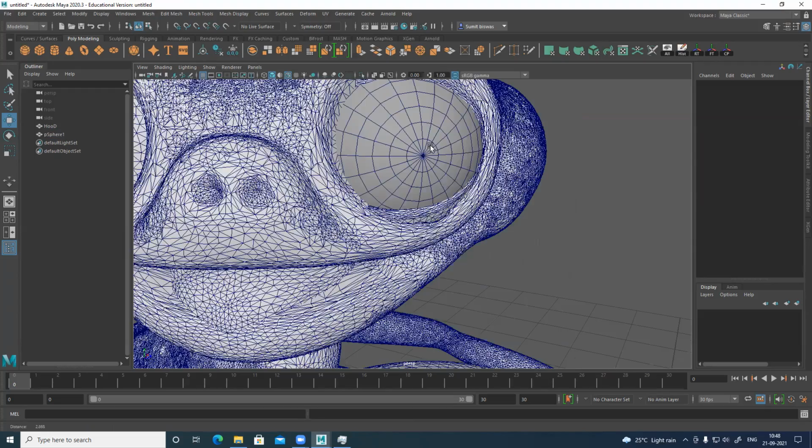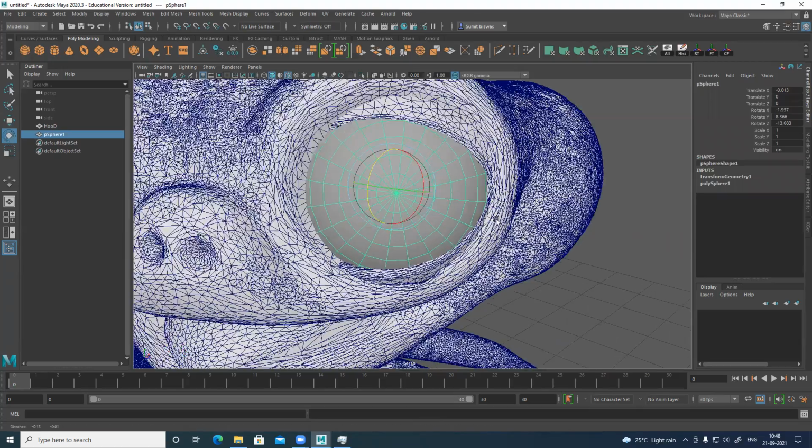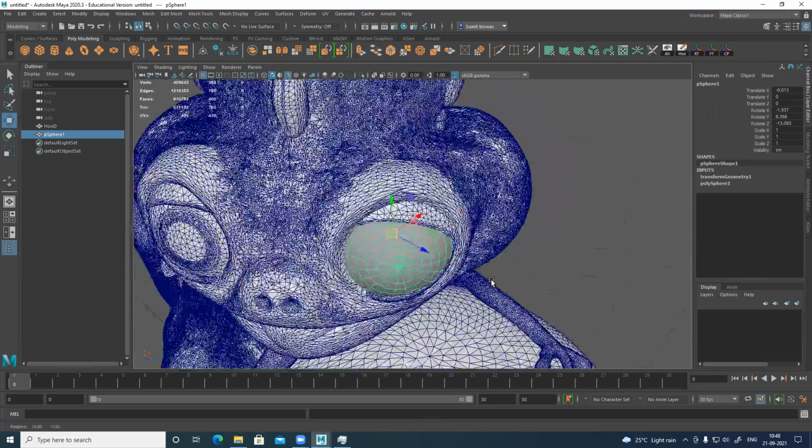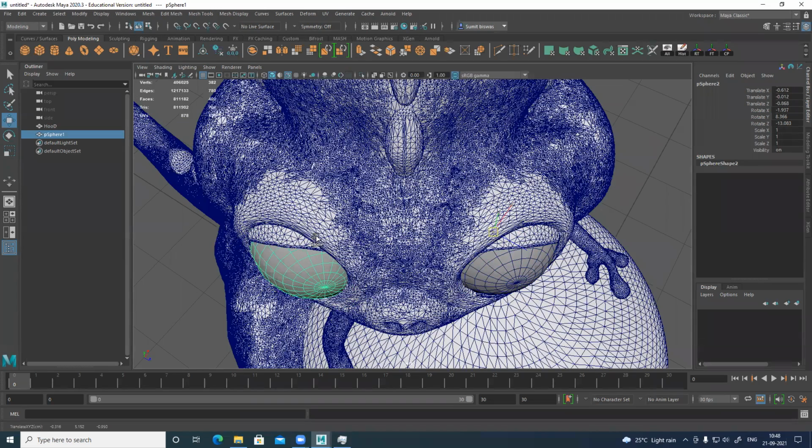Okay. Only thing is position slightly off. Okay. Created this one and shift and drag. I can just duplicate it here.